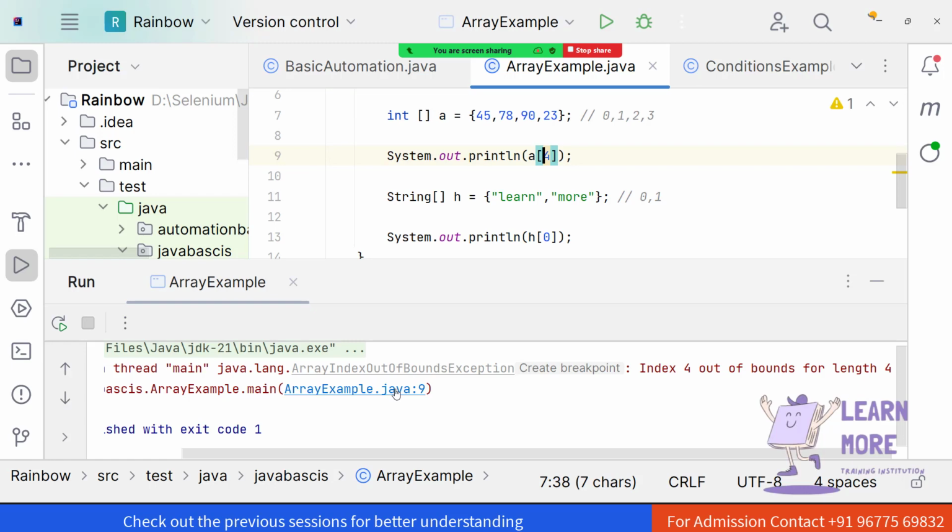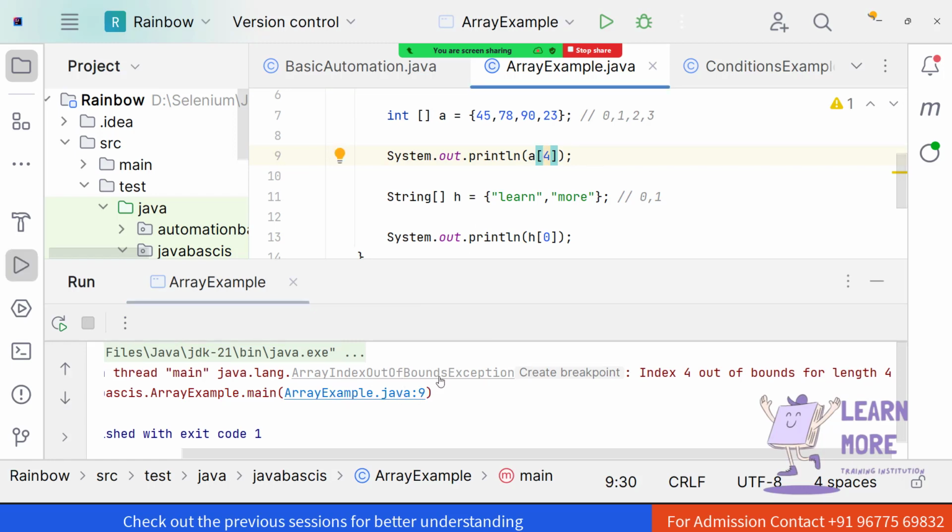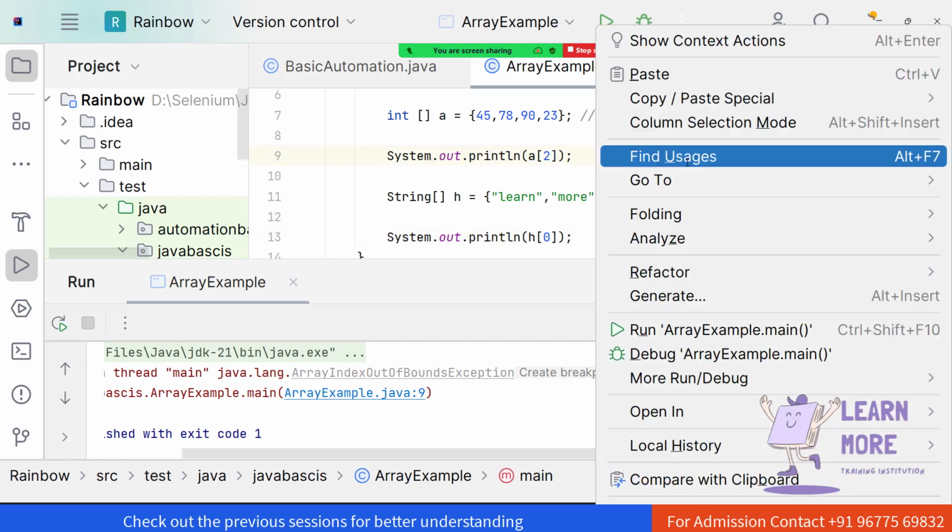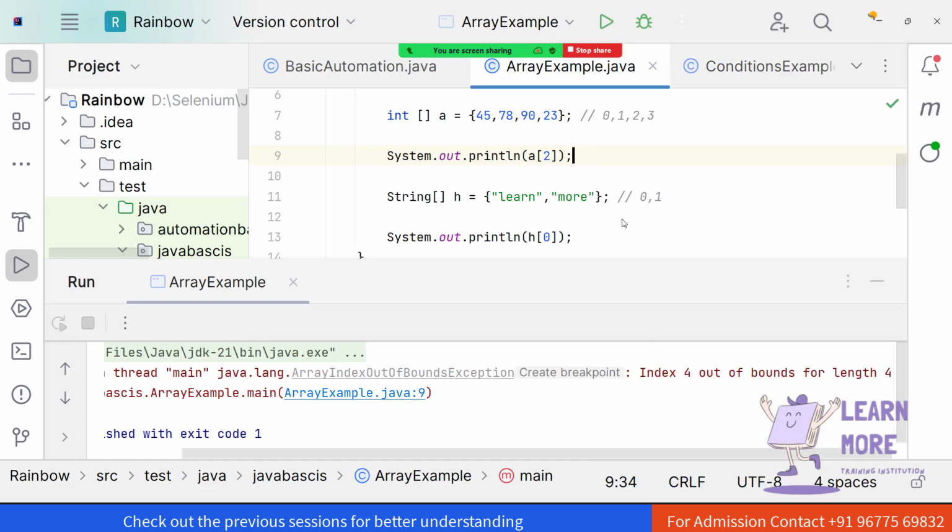You could see it is throwing the error in line number 9. Whenever this array index out of bound exception occurs, as a programmer, please check the index value which you have provided in the program. The index value should always be within the range. Let me give everything within the range, and if I run this program, we won't get any errors.